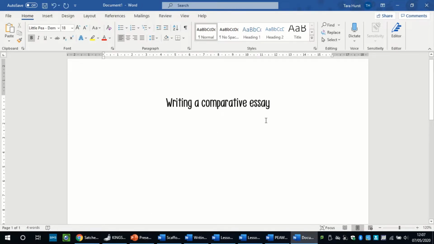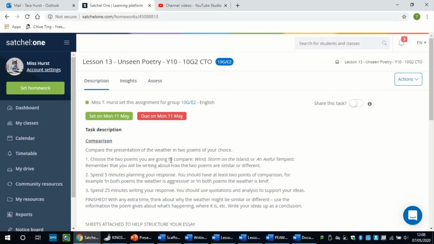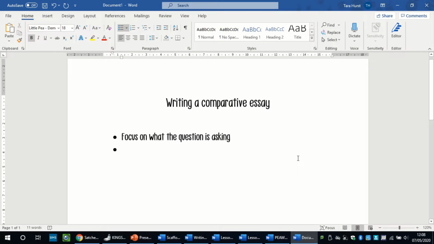So the first thing to do with a comparative essay is focus on what the question is asking you, okay? On what the question is asking. So I need to look back at the question, and I can see that it's asking me to focus on the weather. So that's the first thing I need to think about.